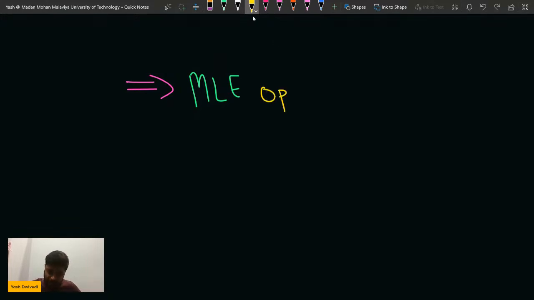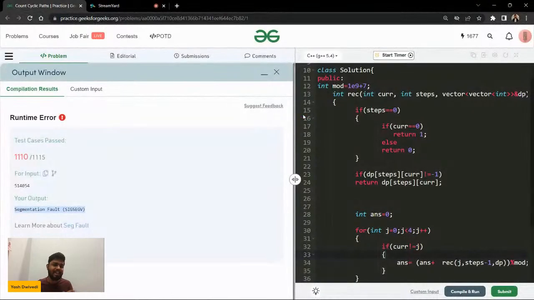So this is the very first time that I am looking at the MLE error on GFG. So basically now we are getting MLE.